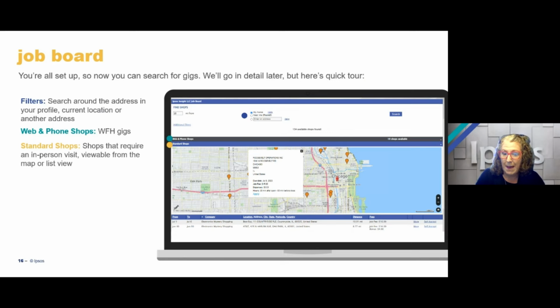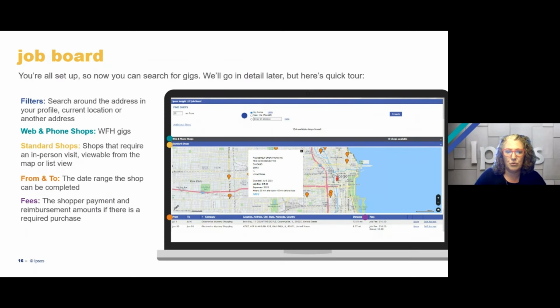So you can see this on a map view with the pins on the map, or you can see them in a list view. These shops typically require you to go out to a brick and mortar store and conduct a mystery shop. When you get down to that list view, you're going to see from and to, all the way to the left-hand side. This is the date range that we currently have set where you could pick up that potential shopping assignment and complete it. Once you decide that you want to do that, we're going to ask you to actually pick a date, but that's the current date range.